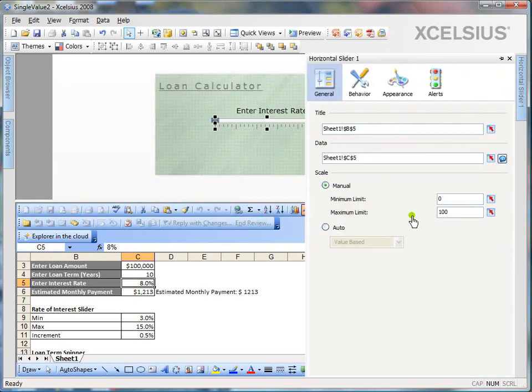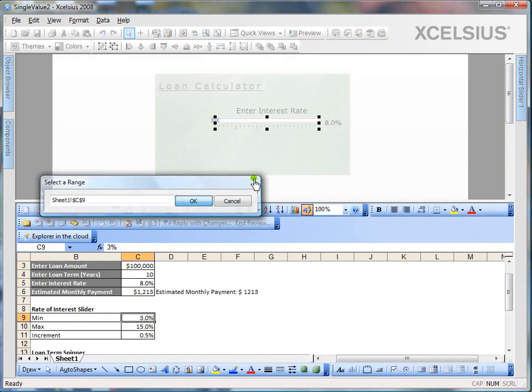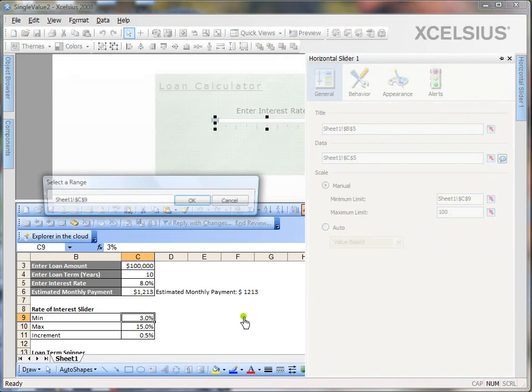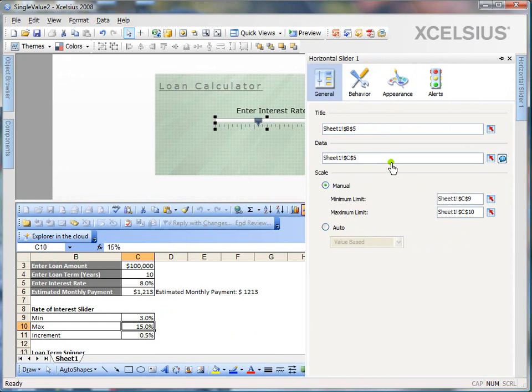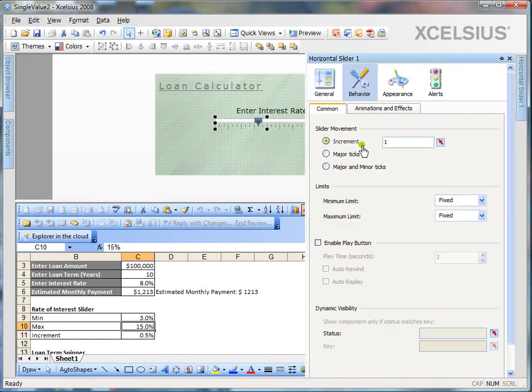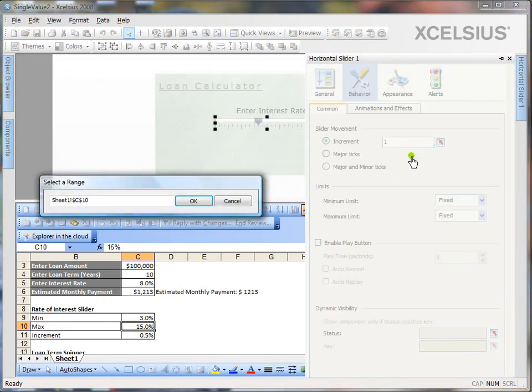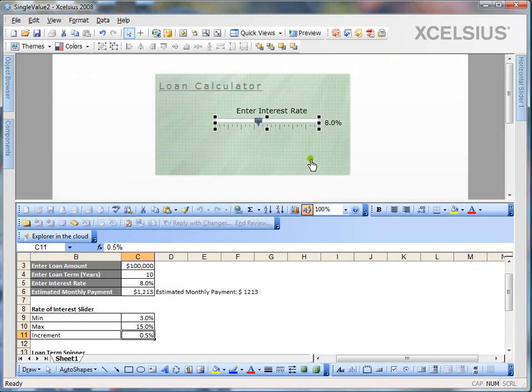And the scale, we already have something ready on our spreadsheet for the interest slider. So I'll set the minimum limit as 3% and the maximum limit as 15%. And also I can set the increment for the slider. In our case, I would set it to 0.5%, so the user can change it at the rate of 0.5% per click or per slide.